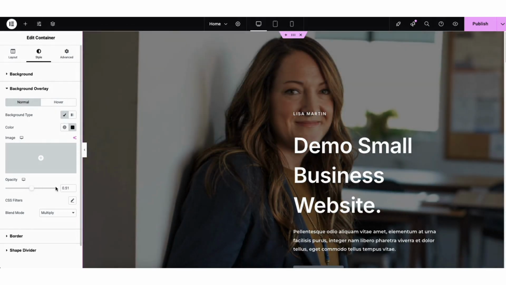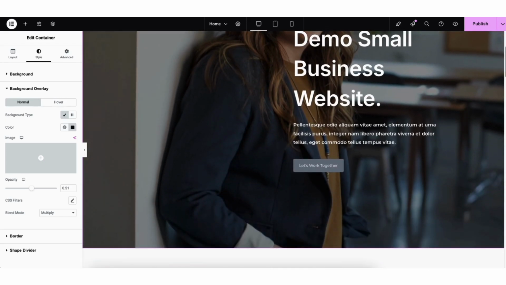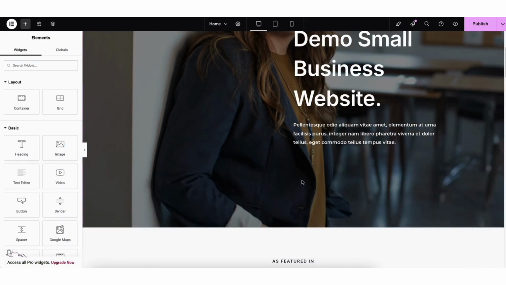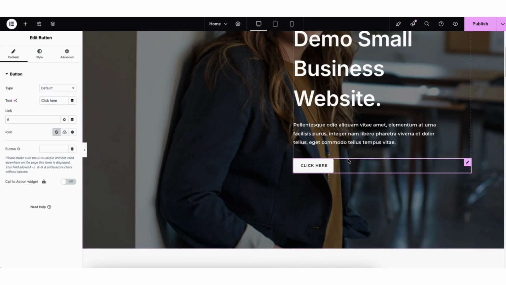Next, let's go over editing a button. You'll see the Let's Work Together button here. Let's start by removing this button. Right click on it, click Delete. Next, click the plus icon in the top left, find Button, and drag it into the area. You'll see the button showing.